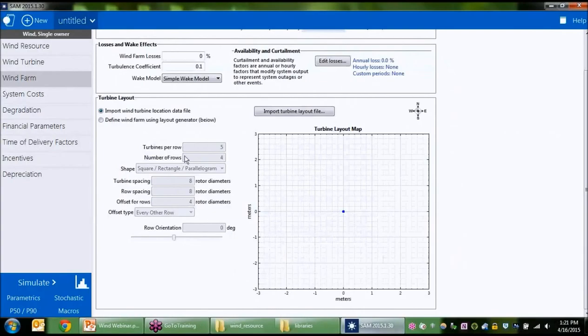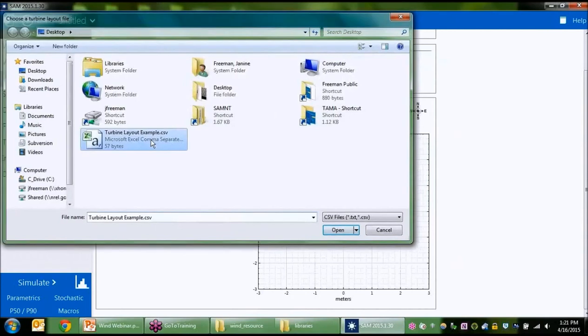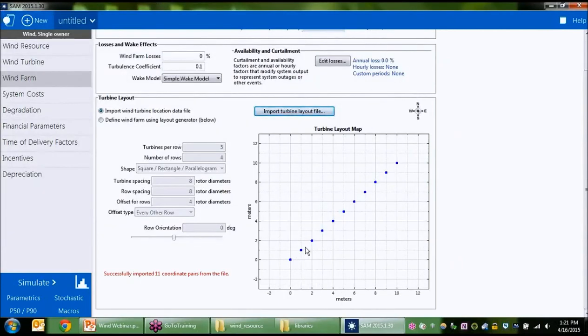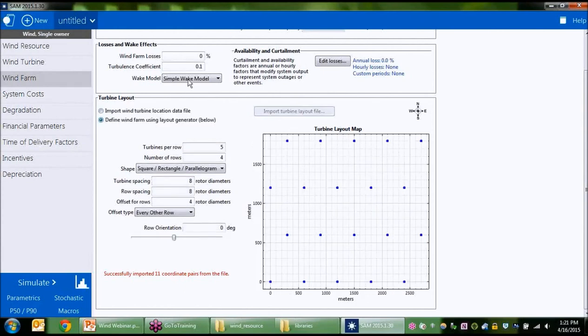So if I go ahead and import that file that I just showed you, you'll see that it imported 11 turbines from my file and laid them all out in a diagonal row, which is what I had specified in the file. That's perhaps a little bit of a silly layout for a wind farm, so I'm going to go back to the layout I had before. But I just wanted to demonstrate that option, especially if you have large farms that you've already optimized the locations for and you have those locations in a file.